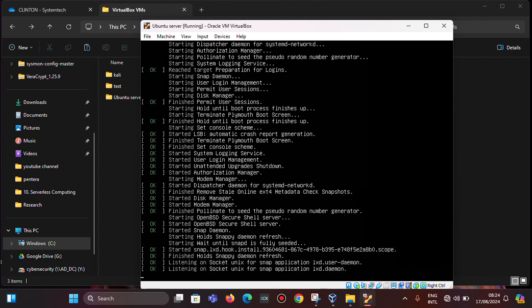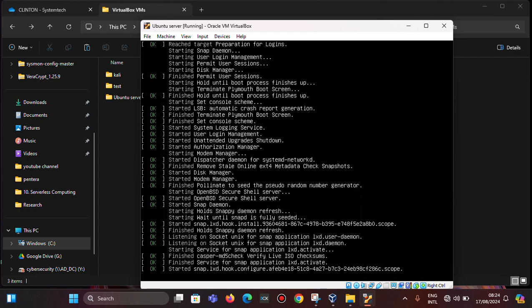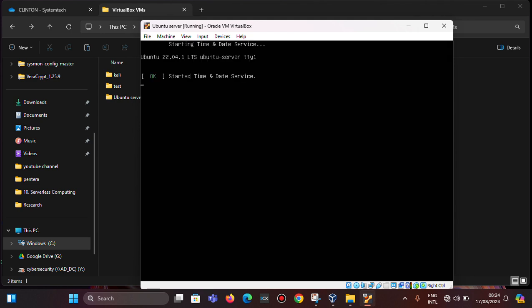So as you can see here, it is configuring all the settings, configuring all the file system of the Ubuntu server. So what we can see, Ubuntu 22.04.1 Ubuntu server. So it's waiting for the cloud-init, but there's no internet, so it might not have a connection.